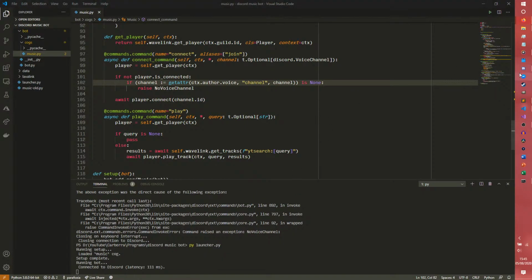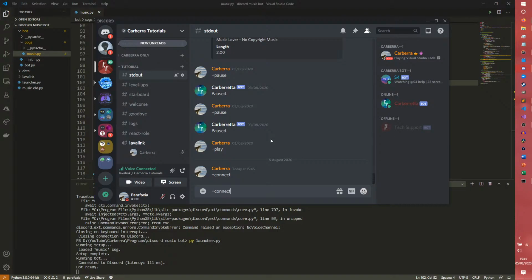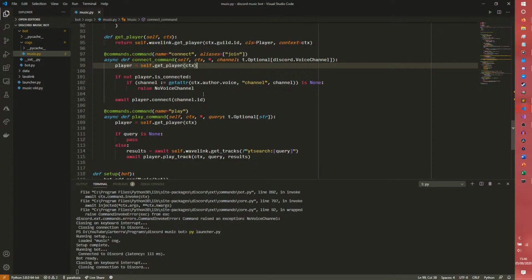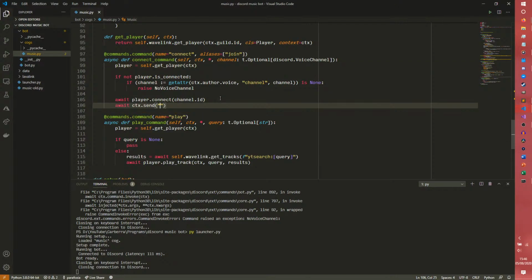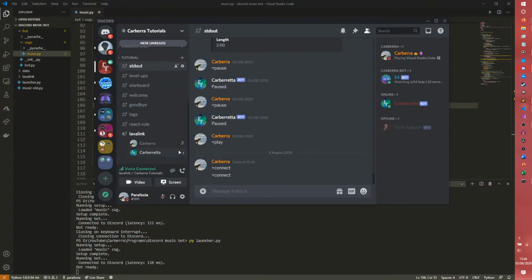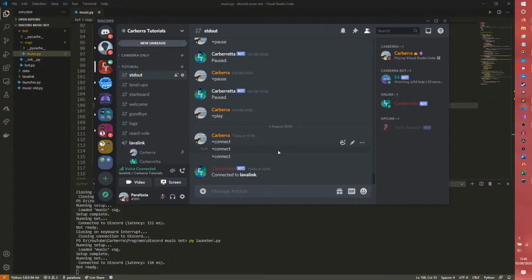Alright. You should have a connection. There we go. We do. You can probably do a bit of output for that. await ctx.send connected to channel, and then a bit of markdown, make it look a bit nicer. I don't know if it's already still in. Yeah, we need to disconnect that. Connect to the Lavalink, fantastic.